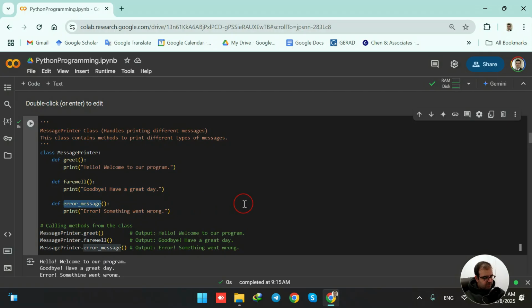And the last function is called error message. Whenever this function is called, this error message is shown in the output: Error, something went wrong. So this was my class.